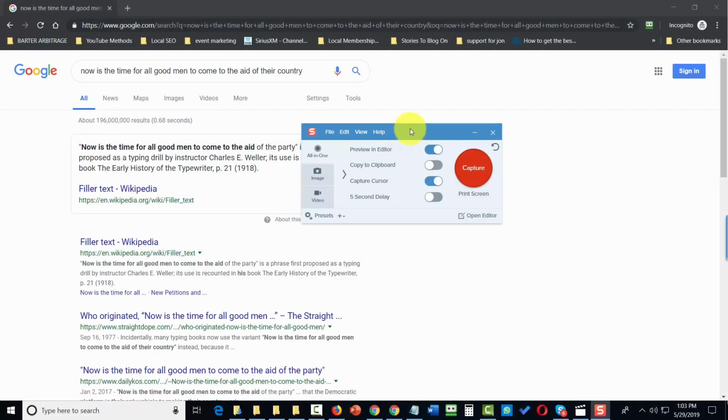Welcome back. Now we're going to start with the capture window that we have here on our screen, and we're going to use the all-in-one capture feature. Basically what we're going to start by doing is clicking this capture button. We are going to use the default settings, which means Snagit will take the image that we create and put it into the Snagit editor.